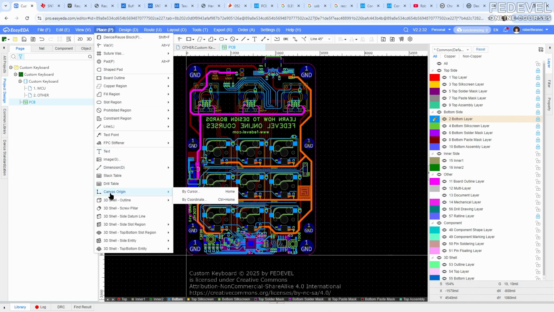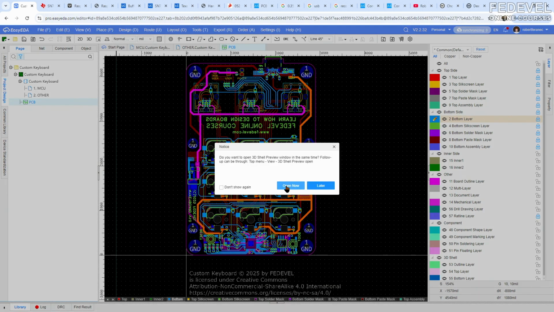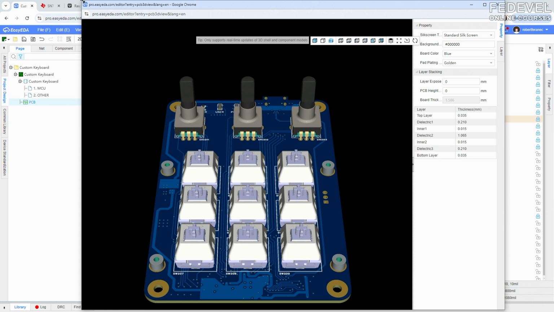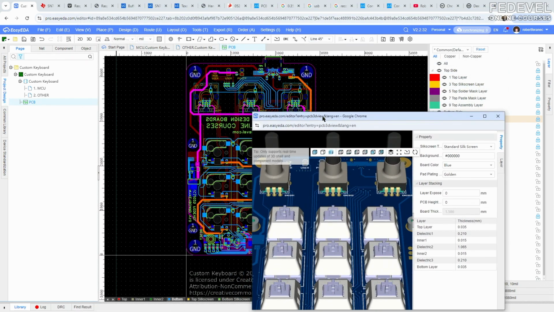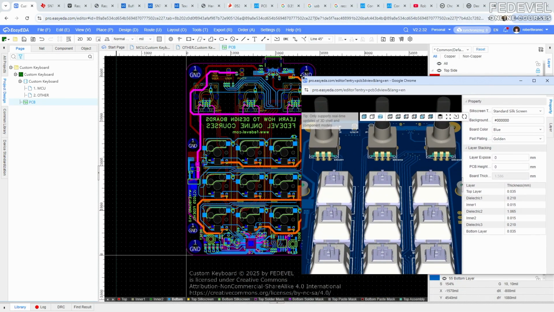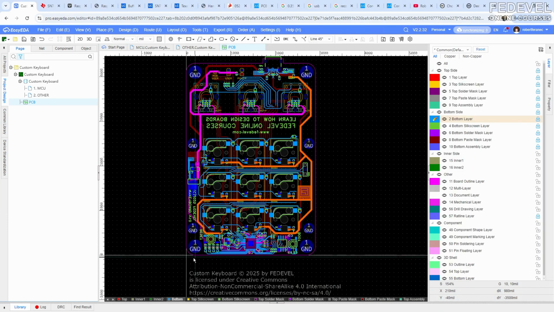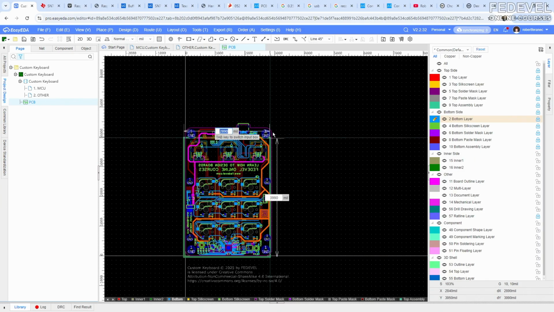Let's start. Go to Place, and these are the commands we are going to use to create our enclosure. I'm going to start with this one. Open. This can be a useful window, so you can have it open. You will see immediately a 3D view of your enclosure. Now go back to our project and draw the enclosure.